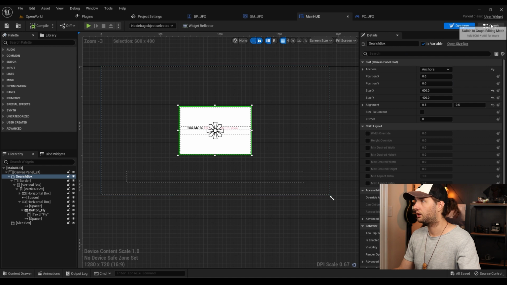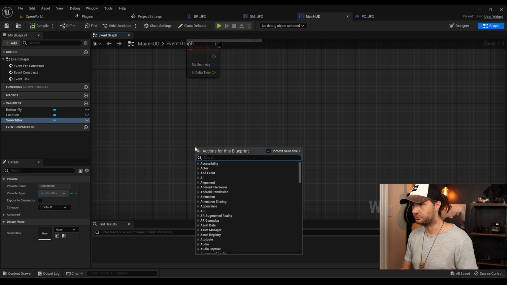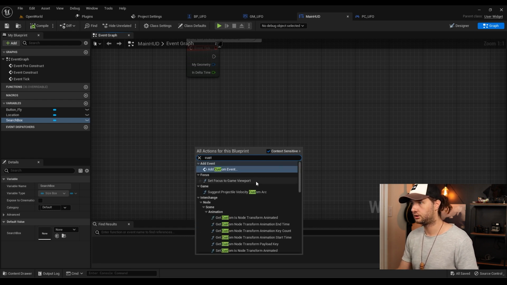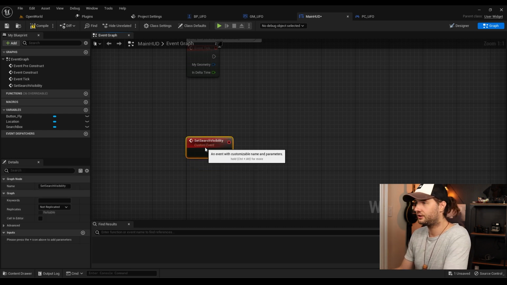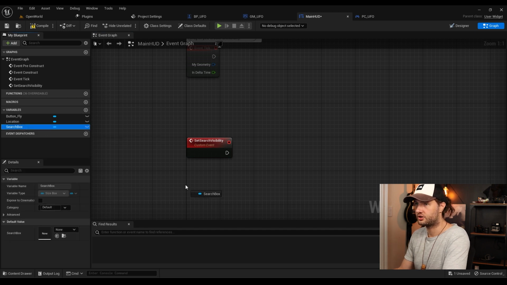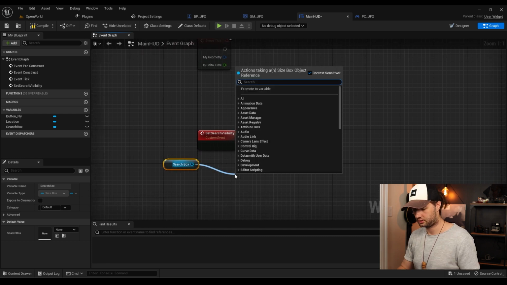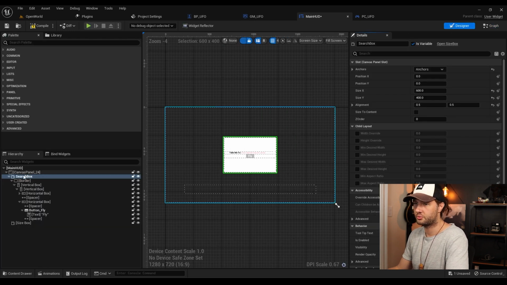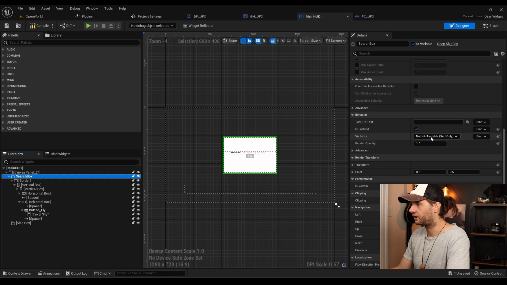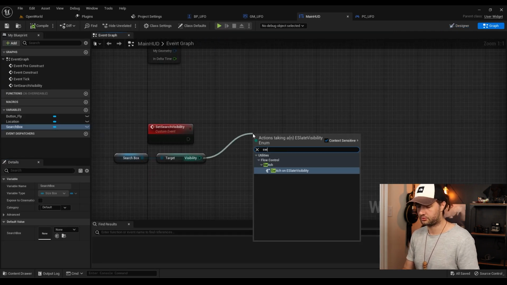Then we're gonna go to main widget, event graph, and create a new custom event. We're gonna call it set search visibility. We're gonna get our search box, and then get visibility. Actually, let's go to search box. Click again to the search box, and we're gonna set visibility to hidden by default, so it's hidden when you start a game. Then we're gonna pull this out, and we're gonna click switch.